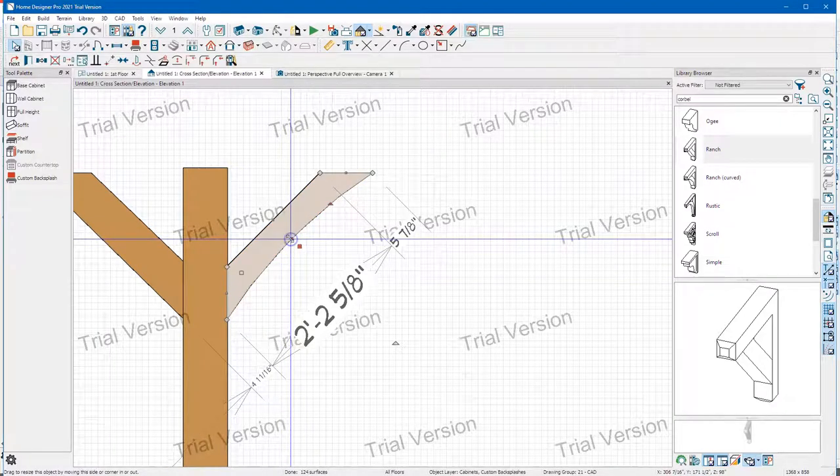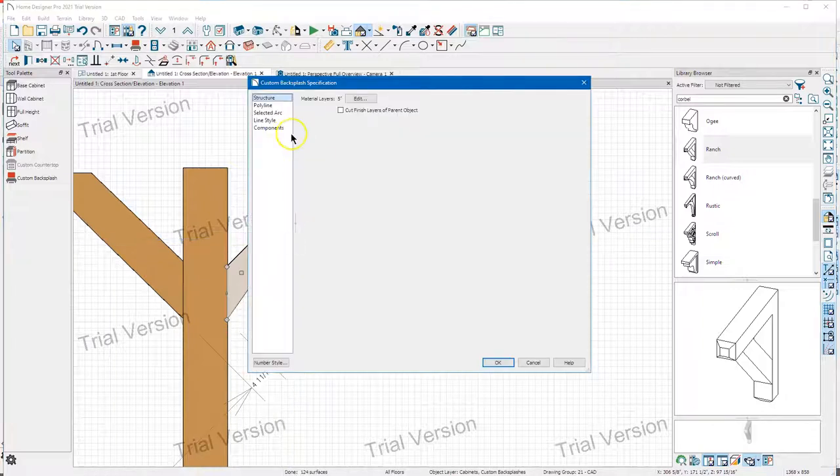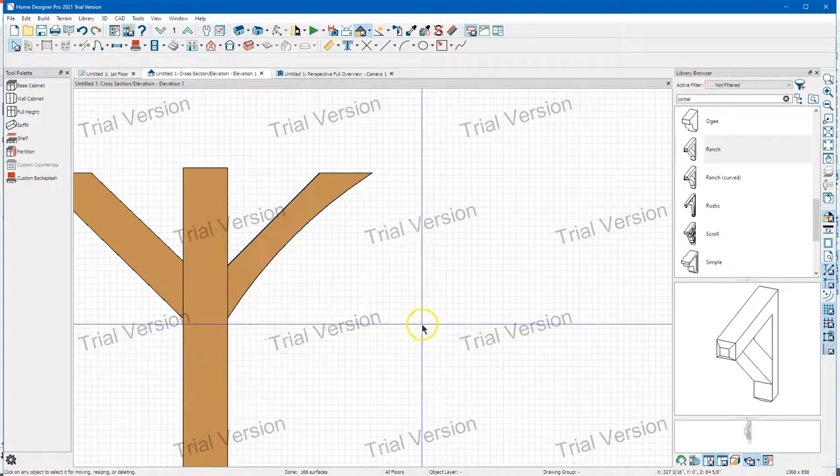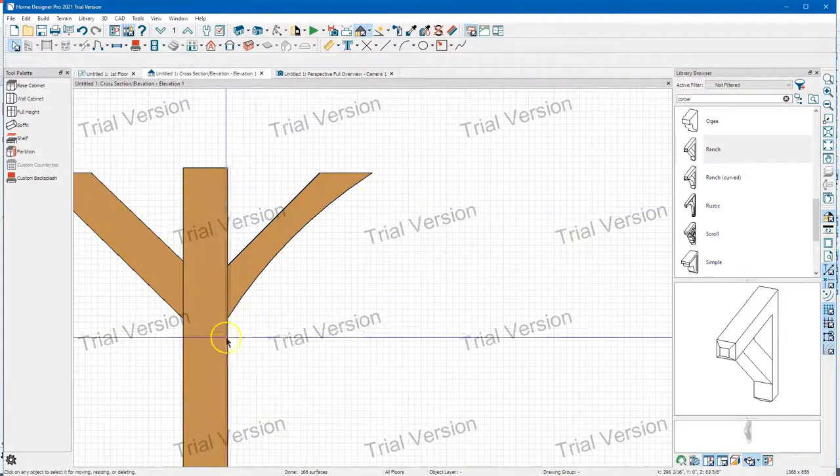Let's see. I'm going to double click on this edge. Selected arc. Yeah, you can do it. Uncheck automatic facet angle. Make this maybe 2 or 3. And you can see how that cleans up that arc.